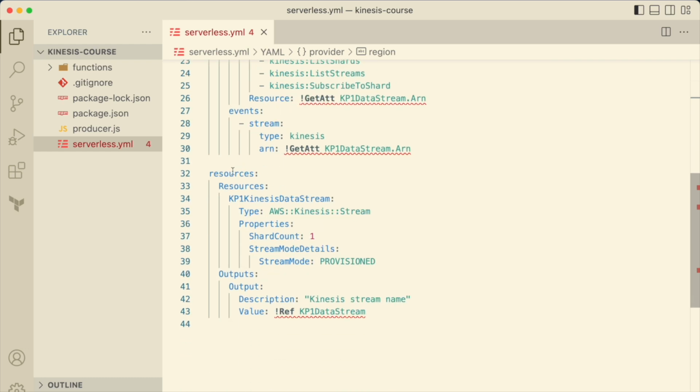And then I'd like to get your attention to the resources section. Now in serverless framework, we can define pure CloudFormation in order to deploy our resources to AWS, or else we can use some abstraction provided by the framework as well. But in order to deploy our Kinesis data stream, I'm using CloudFormation. Now this is exactly pure CloudFormation. So under this resources section, I'm creating my CloudFormation resources.